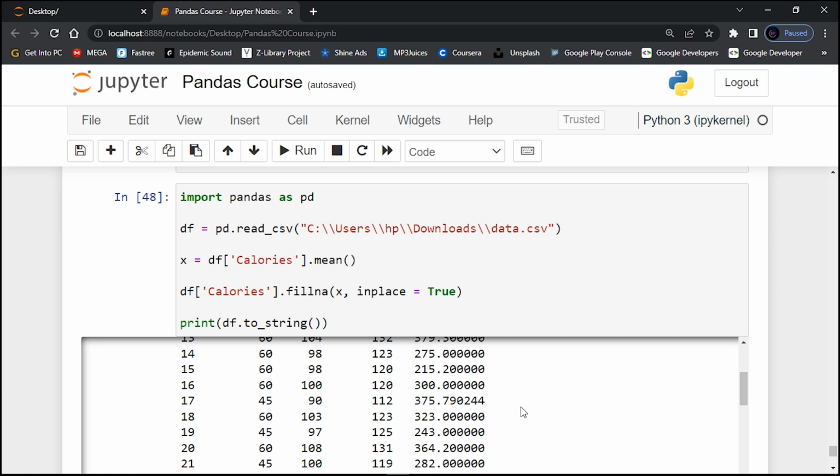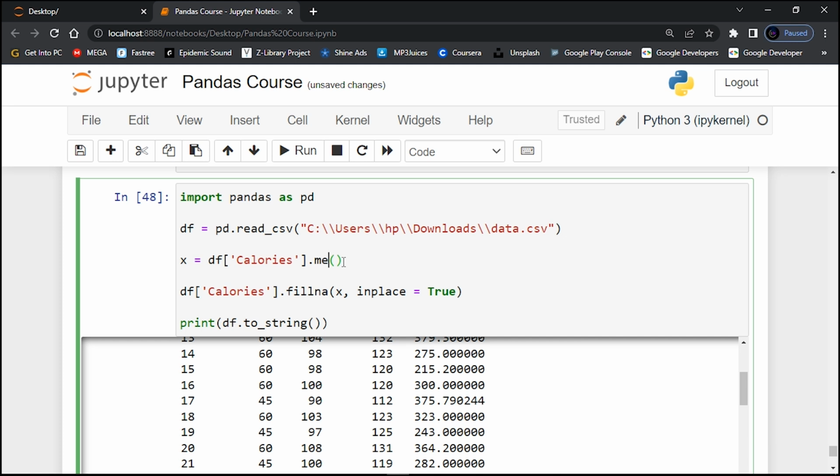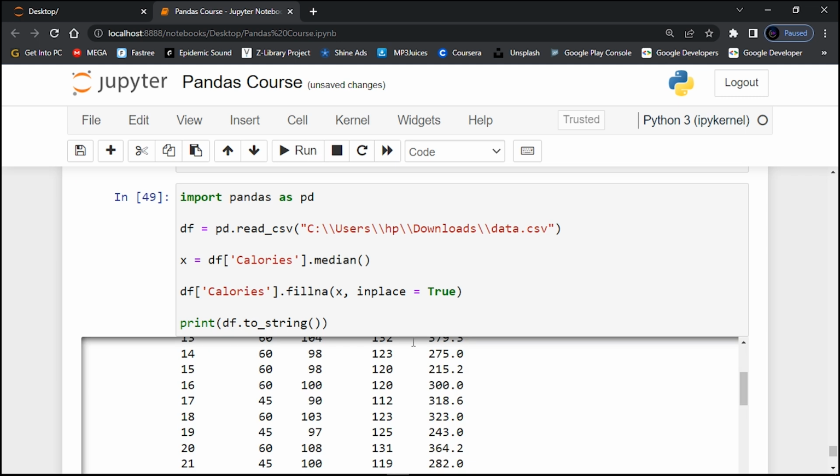So in that case, guys, for median, you just replace here with median, and then it will replace with the median. Median is the middle value. You can say median, and then let me run. Then number 17, you can see now it is replaced with the median.